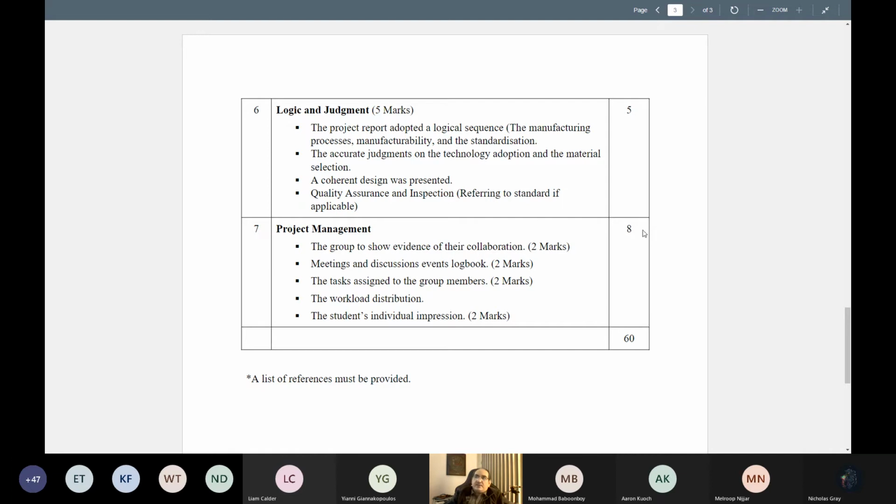Project management, 8 marks. Now you'll say why we have to have 8 marks for the project management? Because I would like to encourage you to work in groups. You need to have evidence of your collaboration. A meeting and discussion event logbook should be added at the end of your report. And this again is to be simply 1 page.